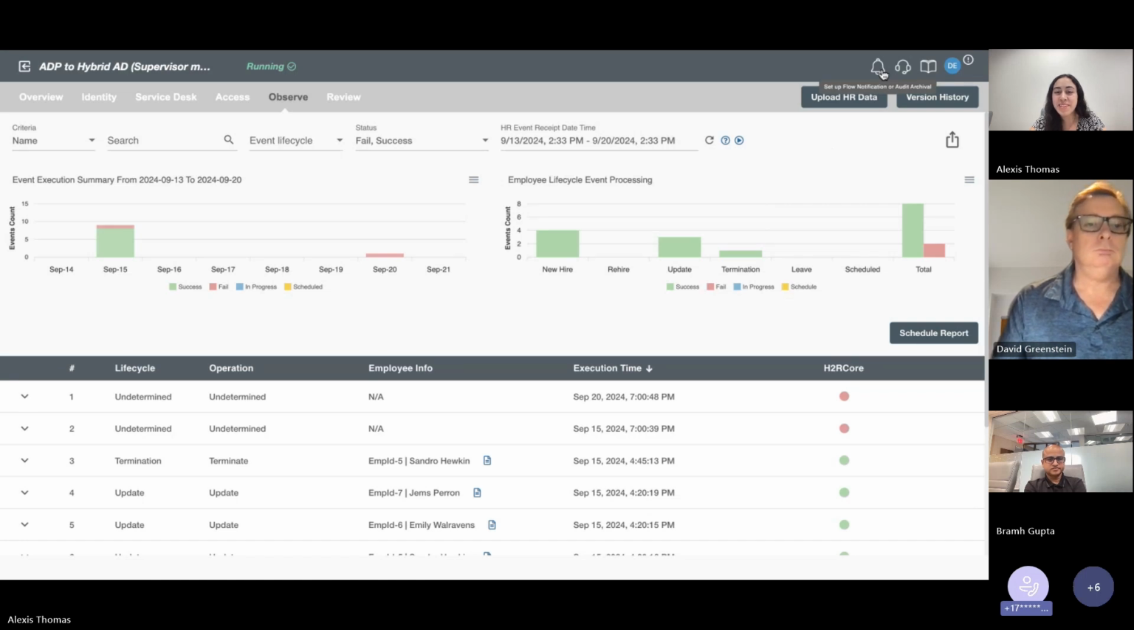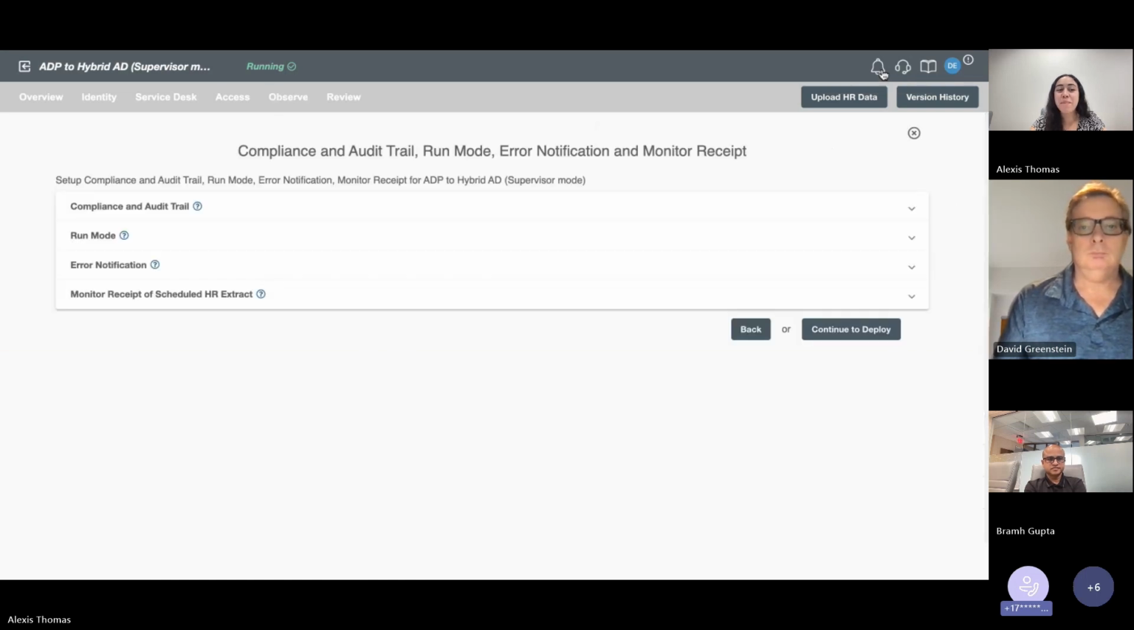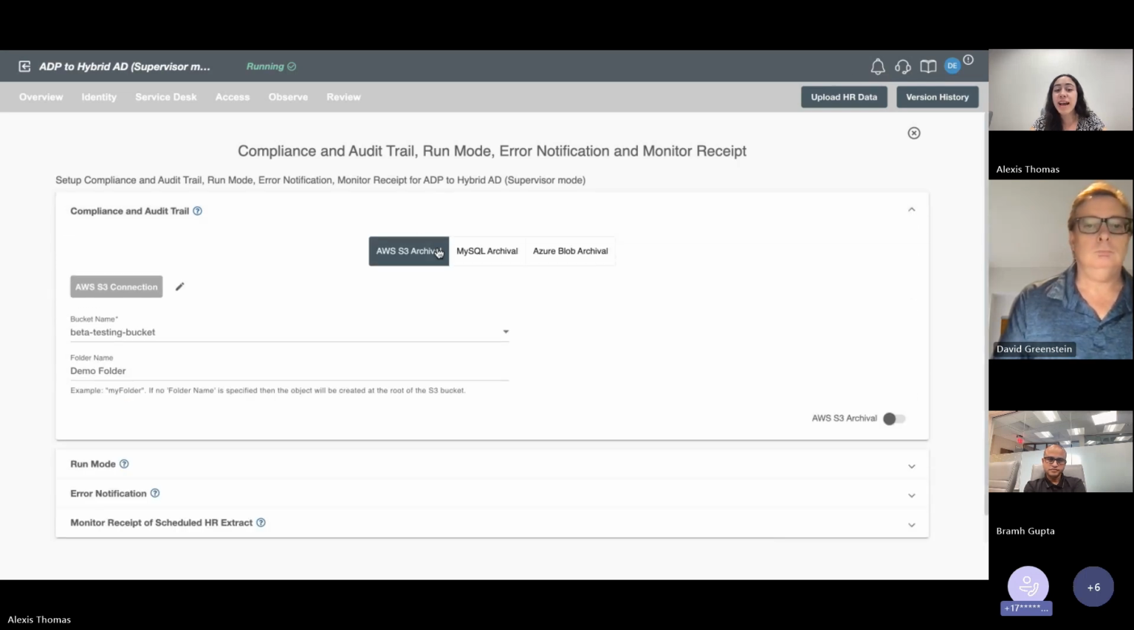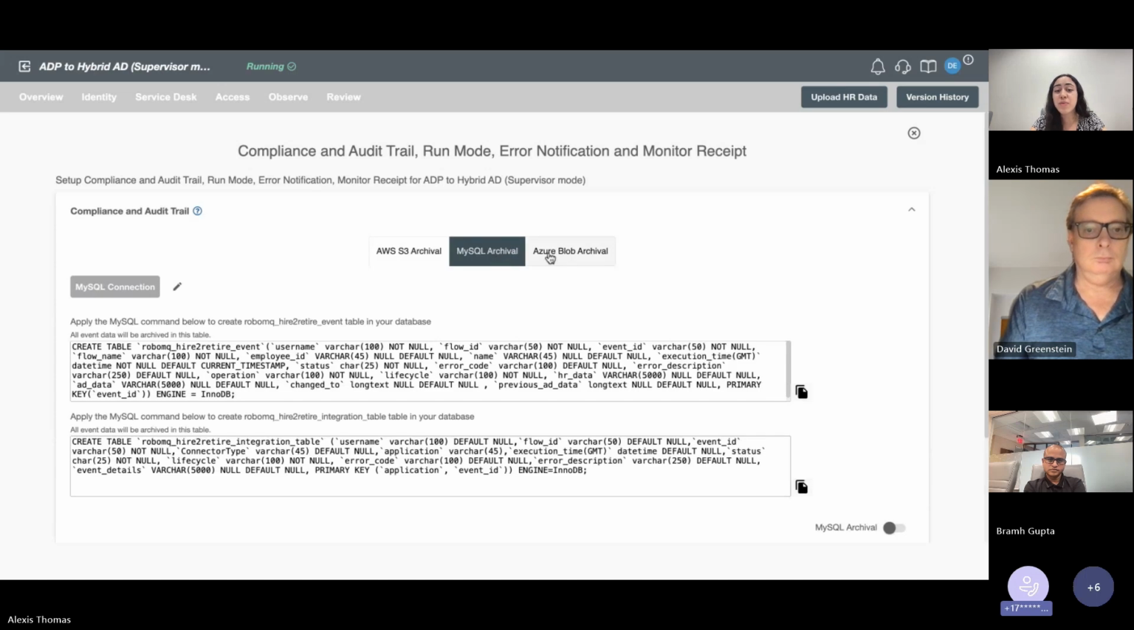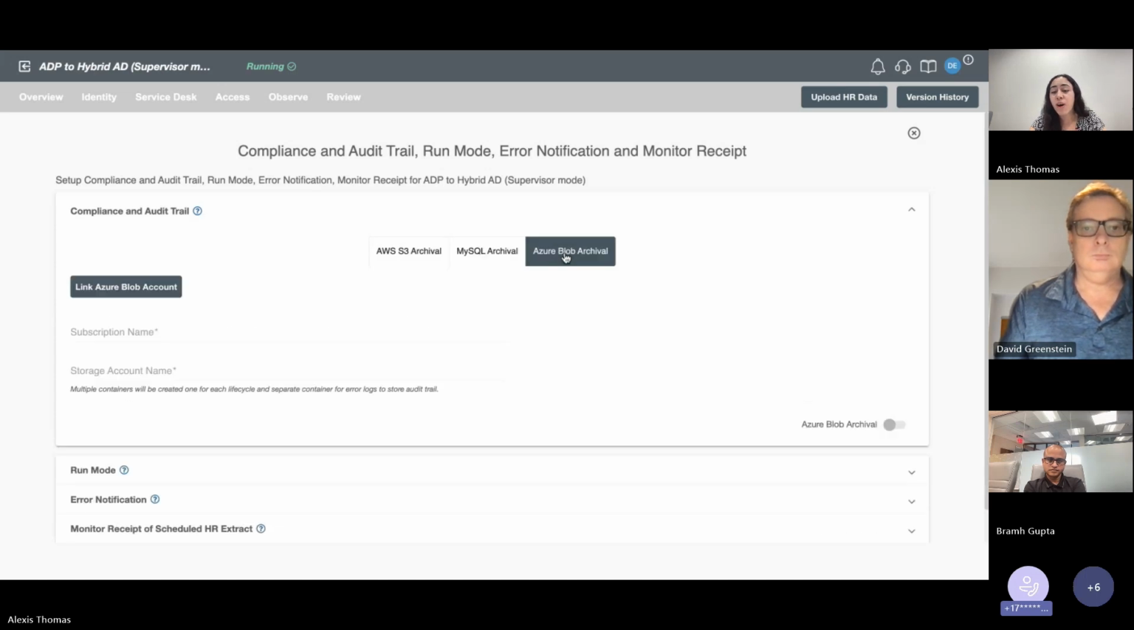And speaking of which, I'll jump straight to it. If you click this little bell icon, you can pipe all of that rich data into your BI or archival, and we have a few different options there. So AWS S3, MySQL, Azure Blob, all these options can potentially help in terms of audit trail purposes.